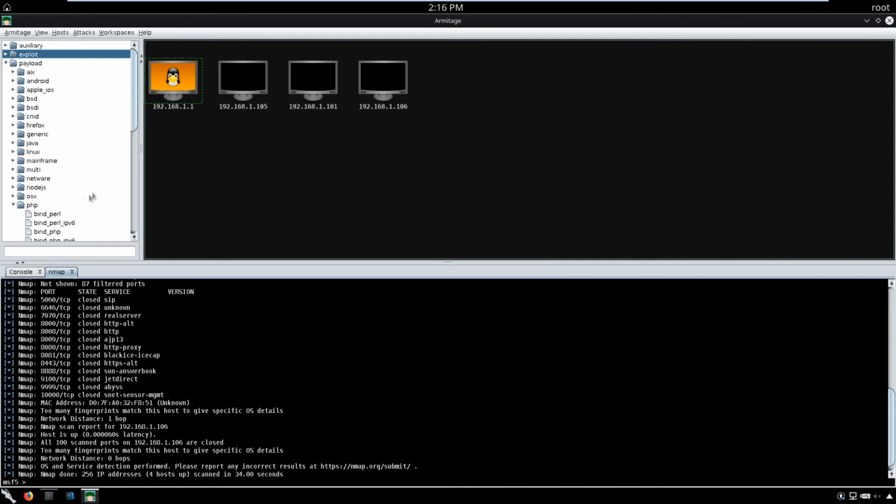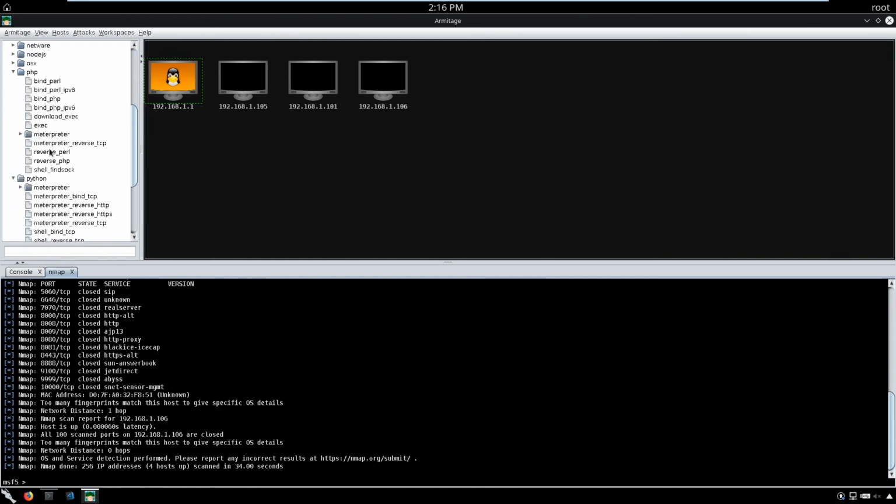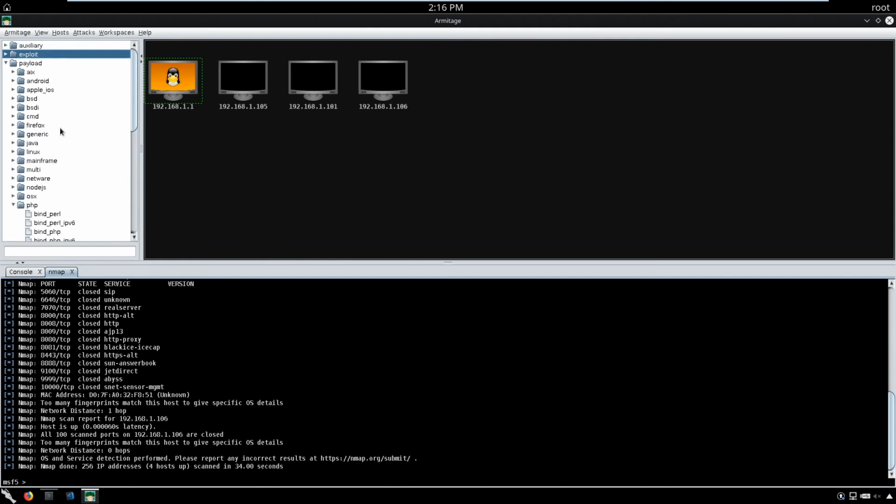You need to know what Armitage is and how it structures the hosts. Here are the hosts. We have the command line from where we can run Metasploit commands and run exploits manually, and we have the whole database of exploits, payloads, and much more here. As you can see, it's well structured.